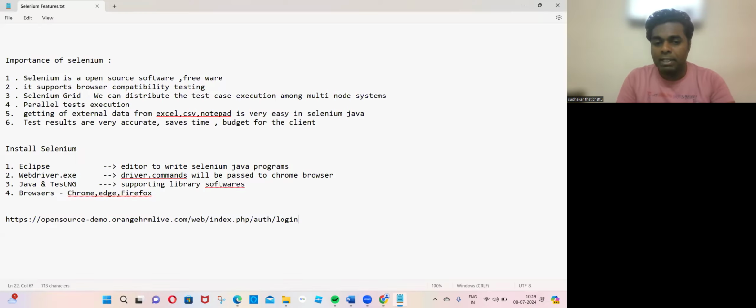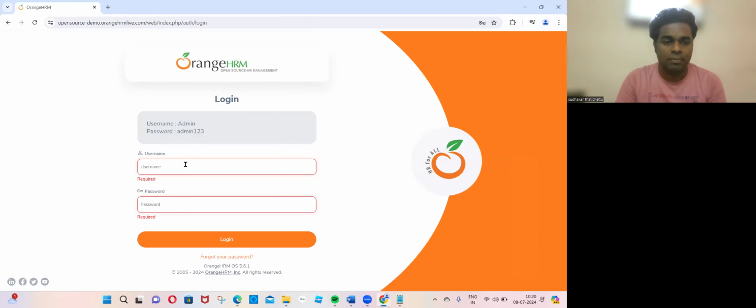For every web element, the developer will use some properties: ID, name, XPath, and CSS selector. So every web element contains this information: ID, name, XPath, and CSS selector. Okay, let's go to this one. I want to know the ID of this web element. I want to know the name of this web element.